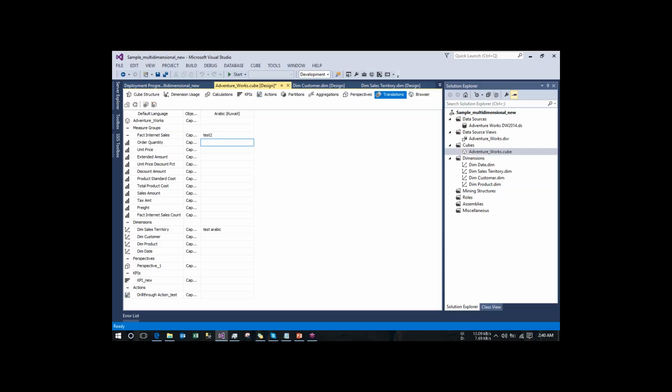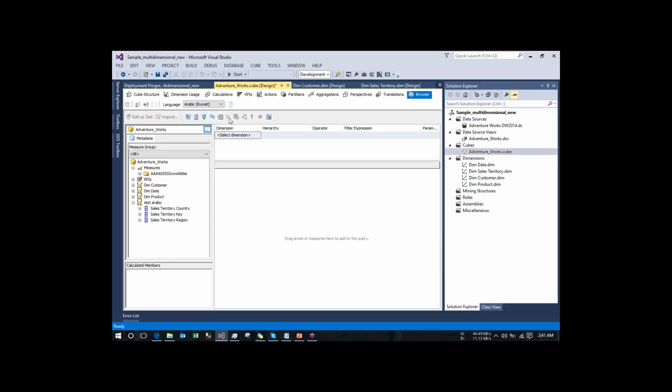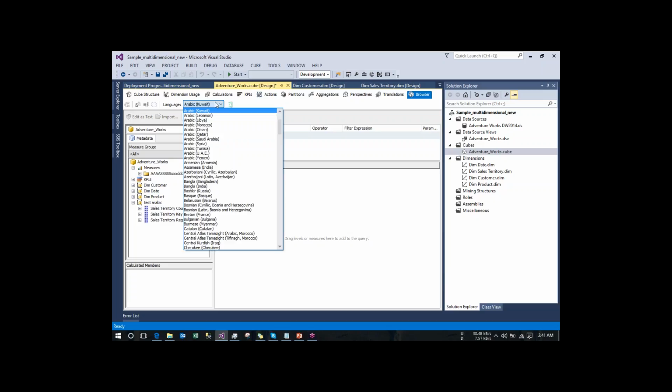Okay, so I will do it again. This translation has something to do with language. Suppose we are browsing the cube using some default language, which means suppose we are having this whole thing in Kuwait language or something. Let's take some new language. Let's take this Dutch.